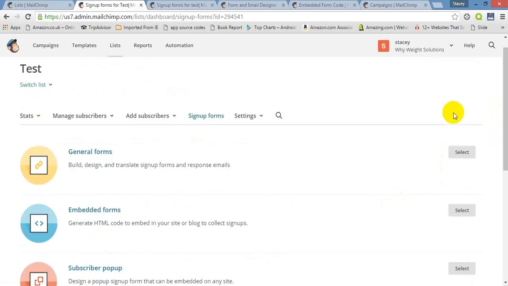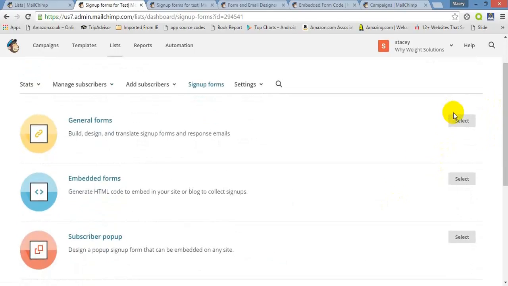As you can see, there's a few different options for sign up forms, and this really depends on your business and kind of how you plan to gain subscribers, if you like. So embedded forms is where you'll fill in the form and you'll get a HTML code which you would give to your website developer, or you can do that yourself if you are techie, and you just put that code into the code of your website and it will automatically put the form in. Again, with the subscriber pop-up, you would get a code for it and insert that into your website.